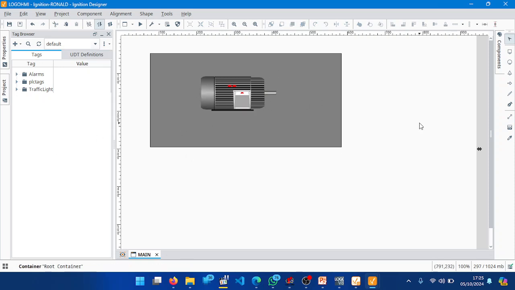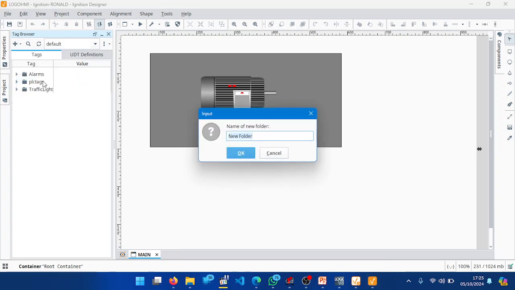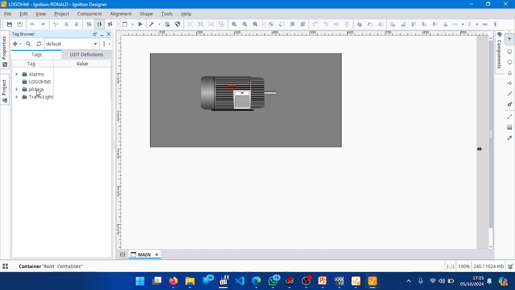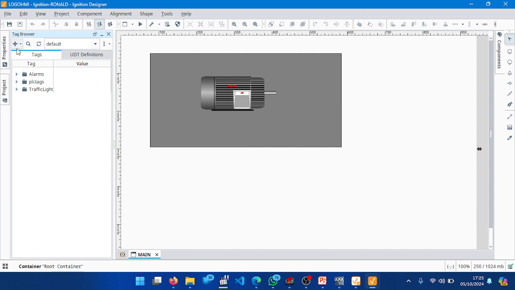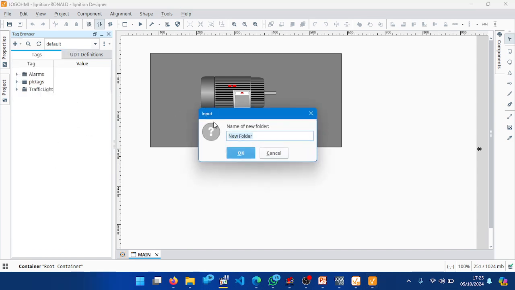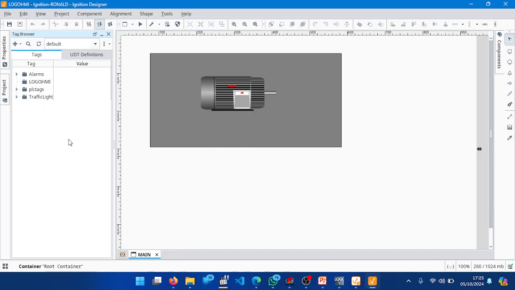So that's our motor. Then we have to create a new folder here, and let's call this folder logo HMI. So this is the folder where we'll have to add the OPC tags. So we have logo HMI here. Just a minute. Let me just delete it here. I don't want it there. Logo HMI. There. Okay, fine.